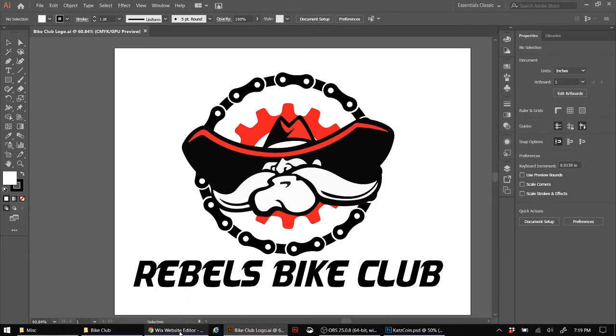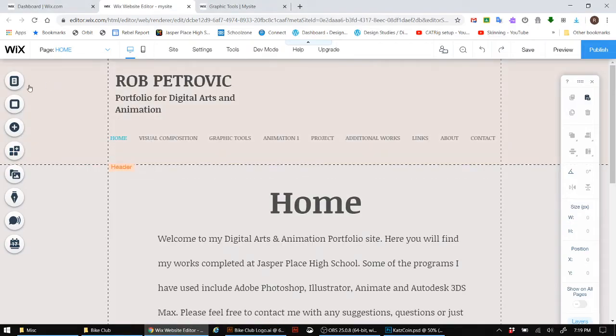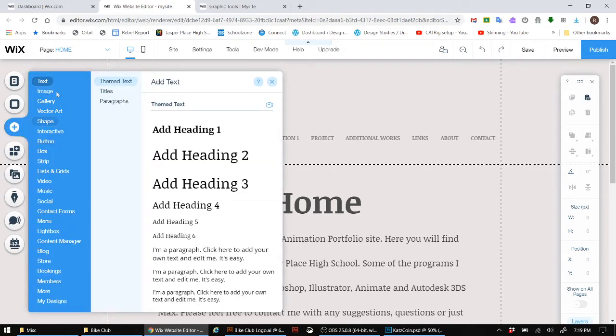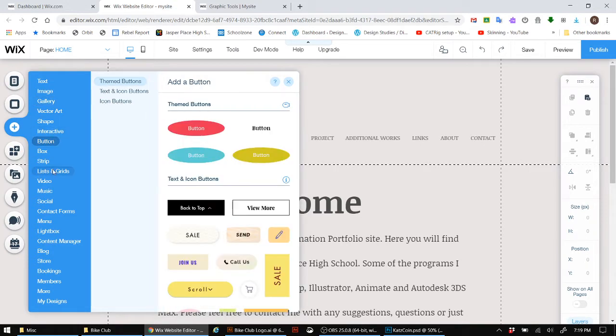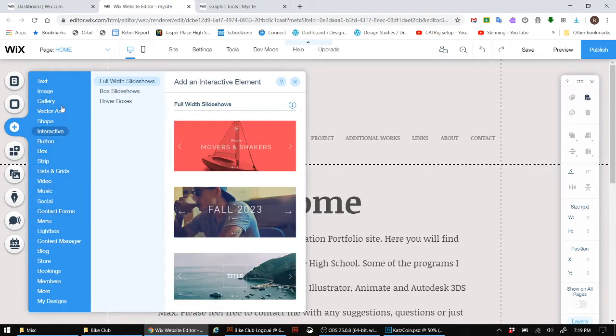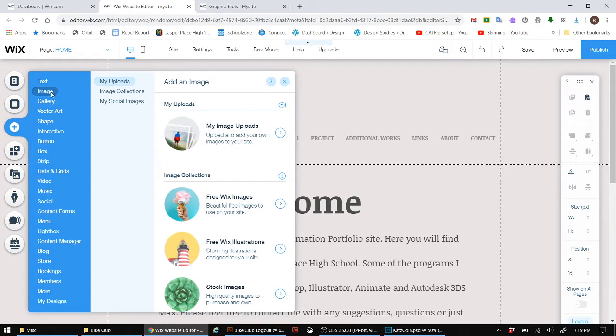Okay, so going back into Wix here, one of the things I want to do is go to the plus button. And once I click on this, you can see that I can add images, gallery, slideshows, buttons, and the list goes on and on and on. So let's just go to image because that's what we're dealing with right now. I'm going to go to My Image Upload.